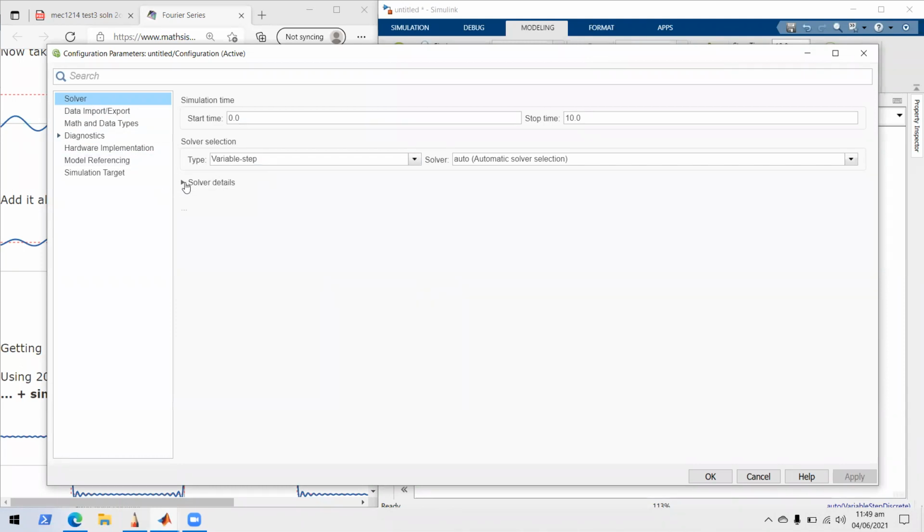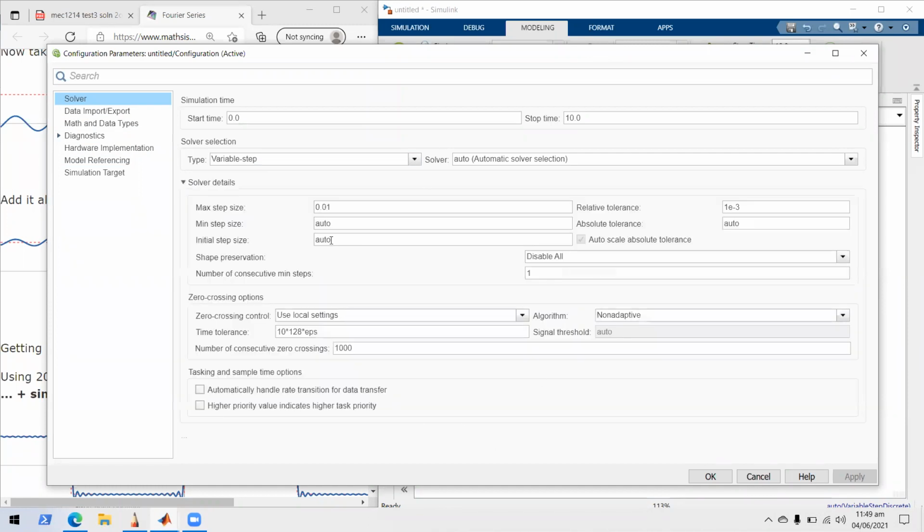Here's going to be collapsed, right? So then you need to click on this little thing here to load up here. And then you want to change max step size to 0.01, right? 0.01. There are a lot of things in here, and as you progress with Simulink, you might learn about them, you might not. But change this max step size to 0.01, and that should fix all the issues you have with resolution of these particular sine waves.